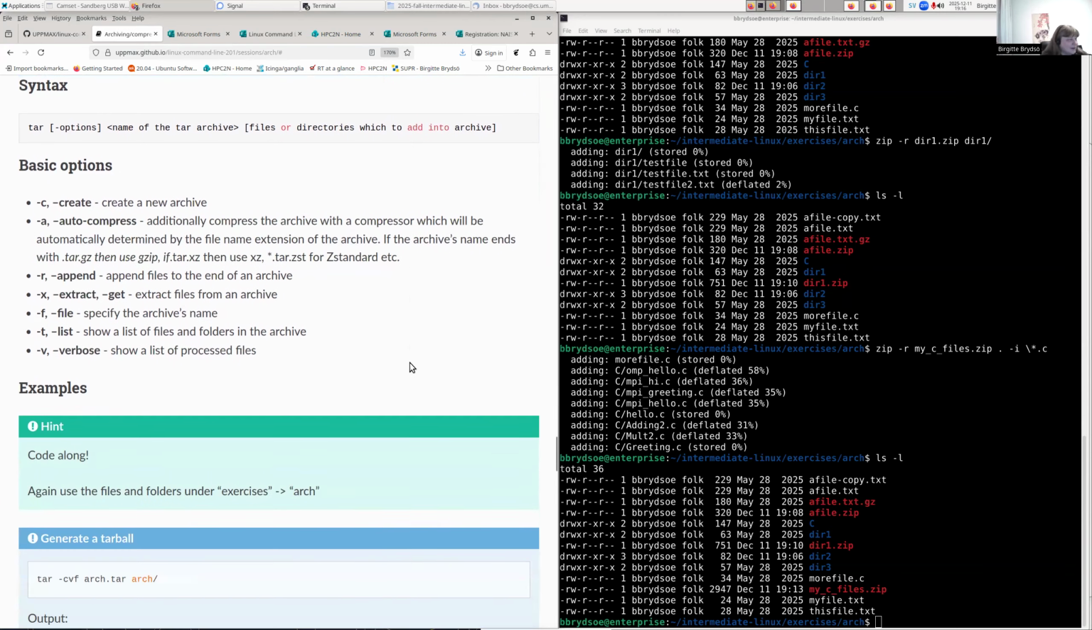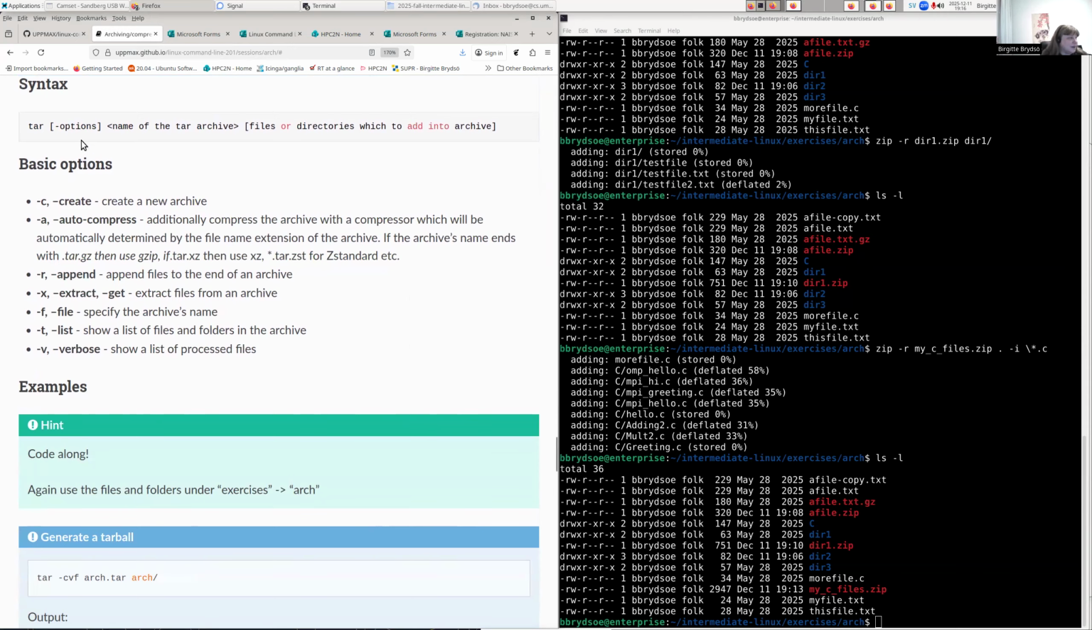So the syntax for tar. So tar minus options, and you actually don't need the minus in front of the options for tar. It does not care, which is unusual. But maybe it's easier to do it because, well, then you're doing it the same way for most commands. So then the name of the tar archive, you pick something, and then the files or directories which you want to add into the archive.